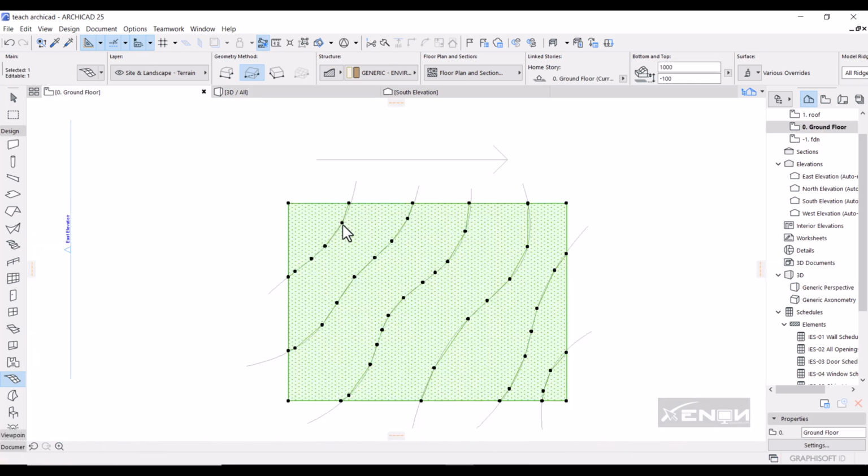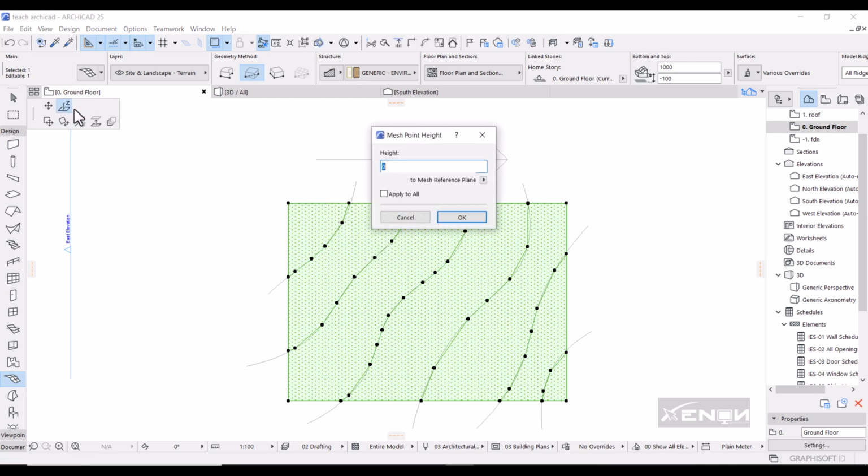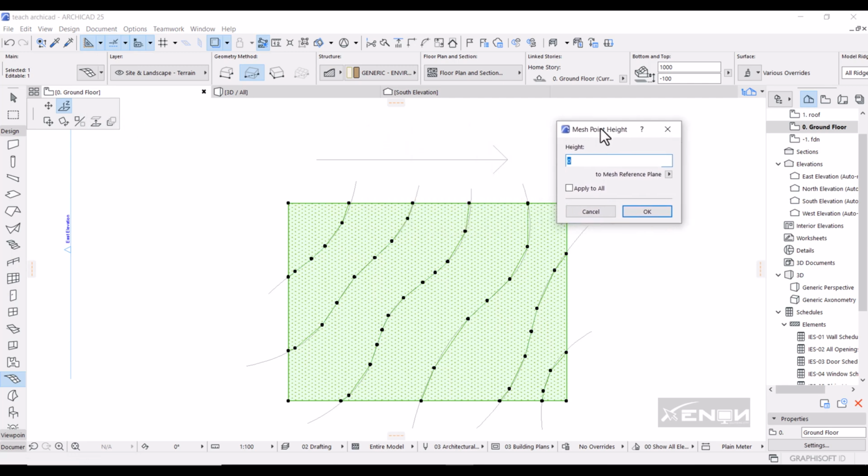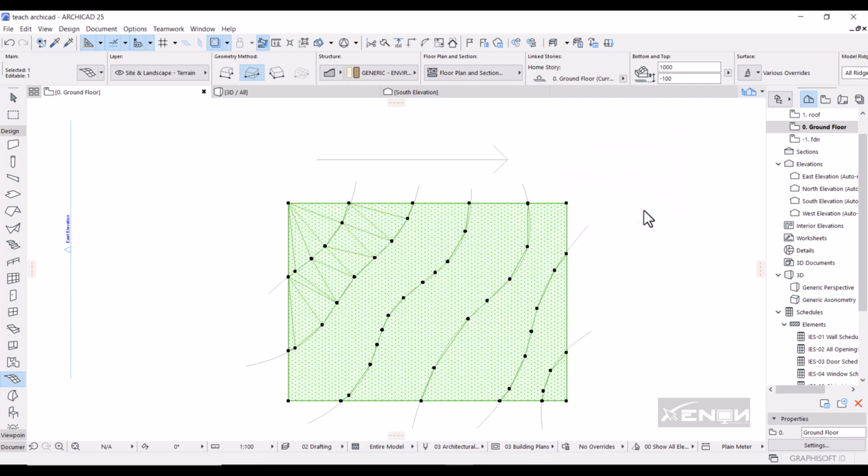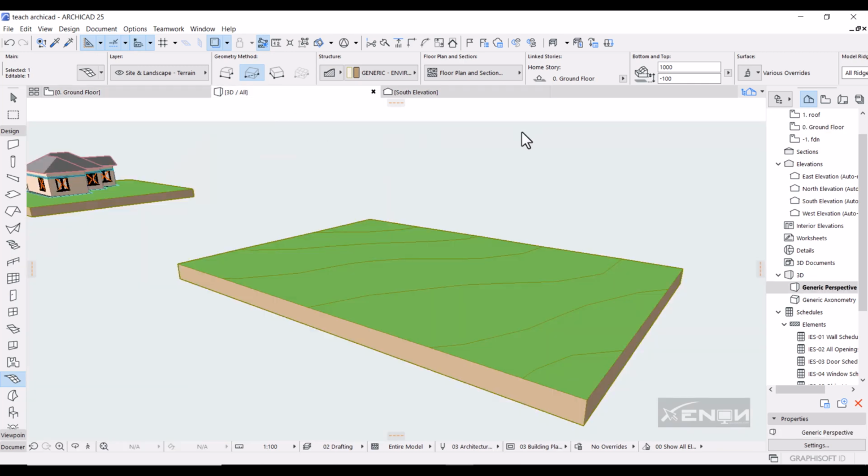You're simply going to click one of these nodes. So simply click one of those nodes and go over to this Z, which is elevate, and it's telling us the height there is 0. So I'm going to give this a height of, let's say, 3000, and I'm going to say apply to all and click OK. Perfect. So if I head back into our 3D, you see that now that contour line has been elevated.